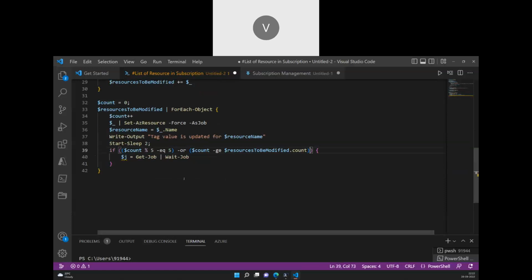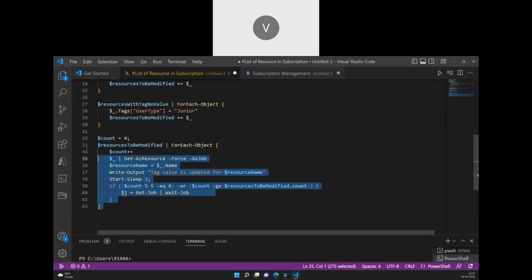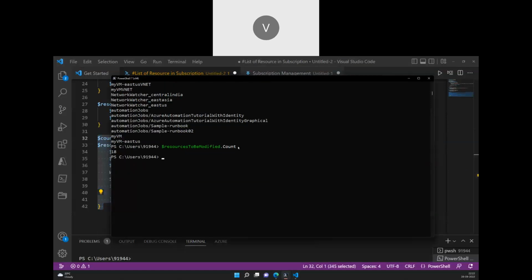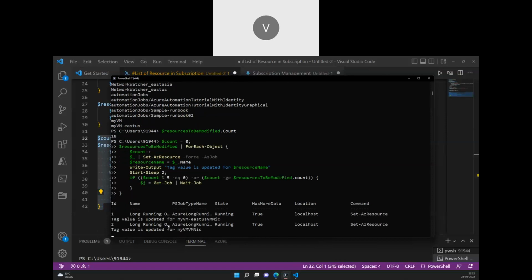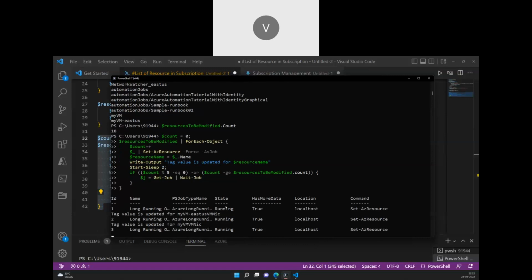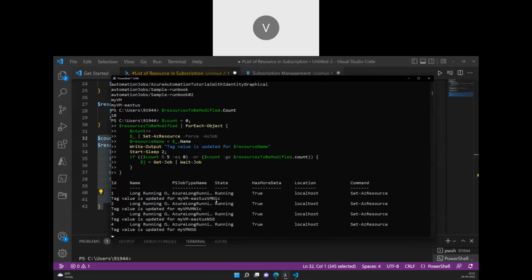And this is good. And this is mentioned as equals 0. The remainder should be 0. And if the remainder is 0, then it will wait for it. So for every 5 jobs invoked, it will wait for that to be completed, and then only it will run. So I'm going to run this. It mentioned that the tag value is updated for so and so.